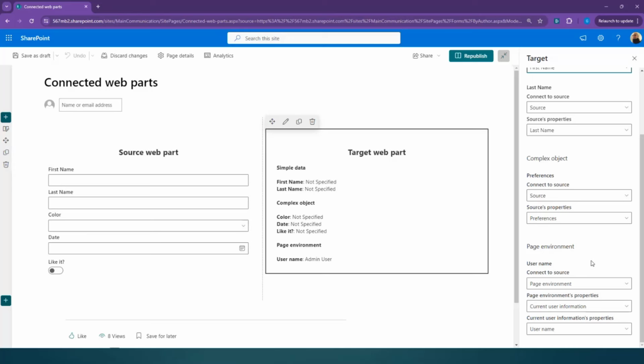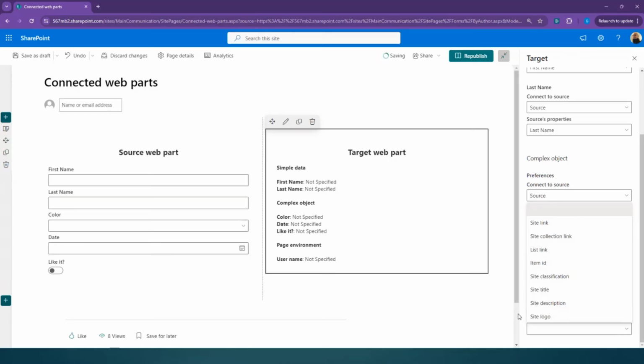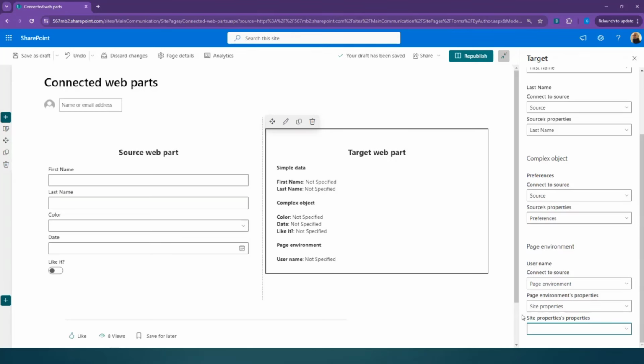The different one is the page environment, where instead of the source web part, I specified the page environment property. And then from there, I just get the username of the current user information. Just for the sake of knowing it, you can also have site properties and a bunch of other things already available in the page environment.